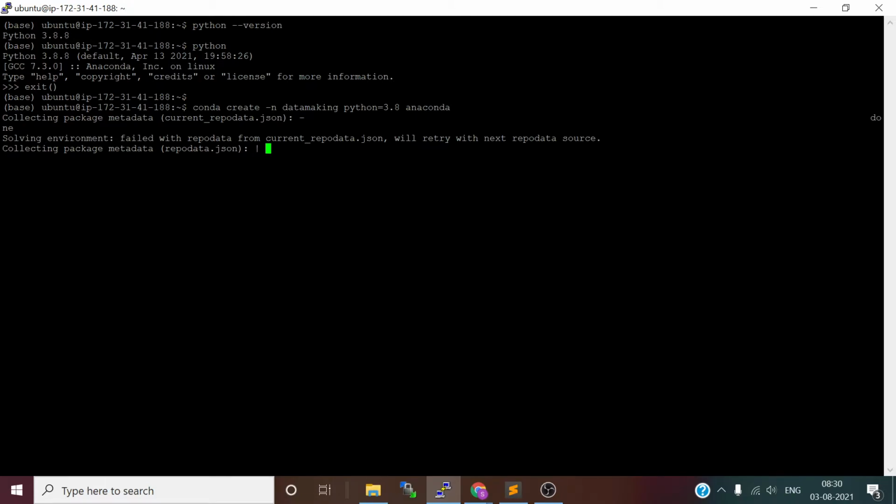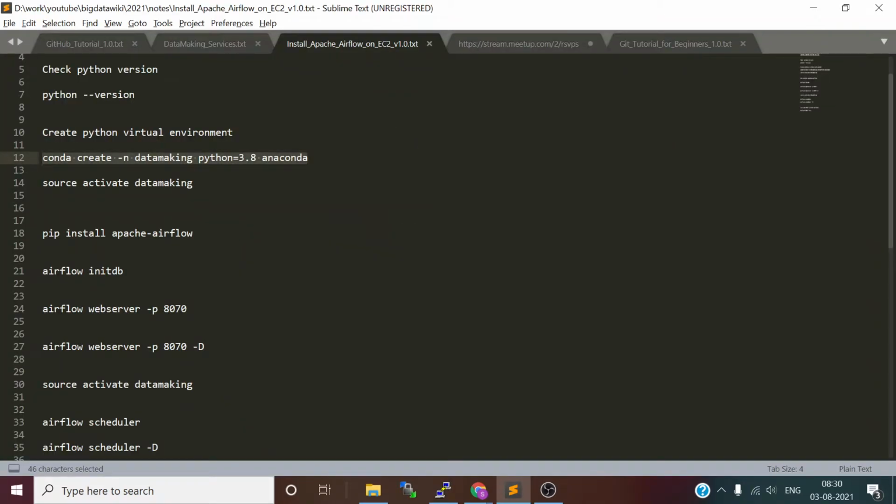It's trying to create. The command to create a Python virtual environment in the Anaconda distribution is conda create -n, then you give the name of the virtual environment, then the Python version, and at the end anaconda. It is going to create a Python virtual environment called data making. Then we will activate that virtual environment using the command source activate data making.